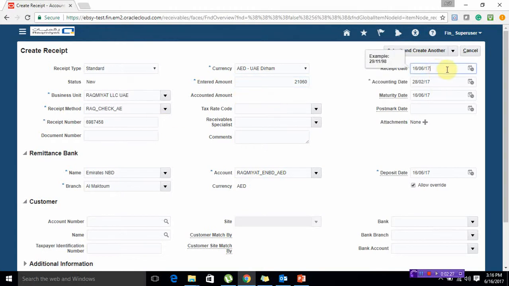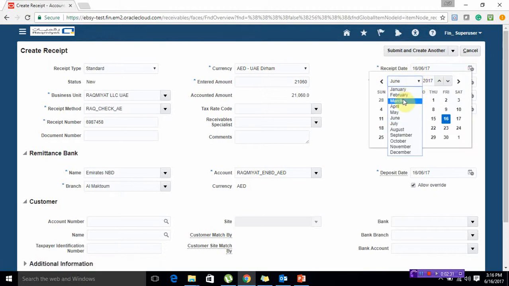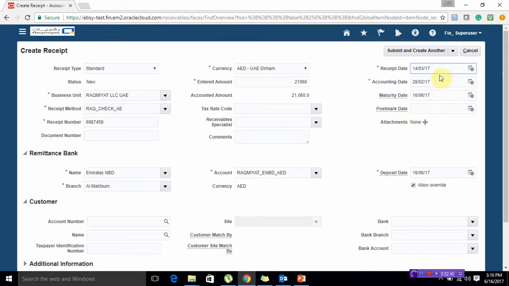Okay, on the right side of the screen, you can see receipt date, same concept as we discussed in our transaction screens. I'm going to select March because that is the open period and it should be later than the transaction date. It cannot be earlier than the transaction date.